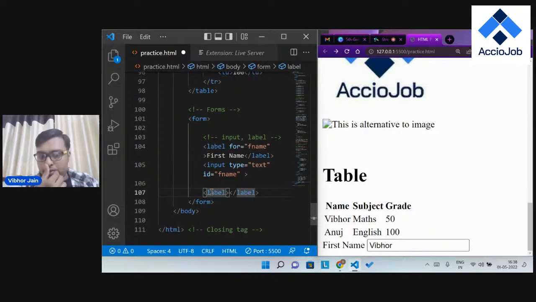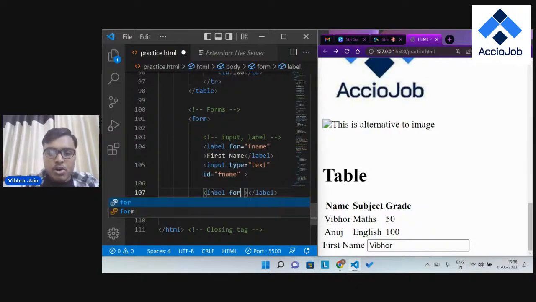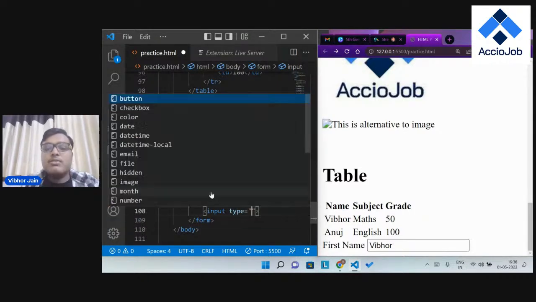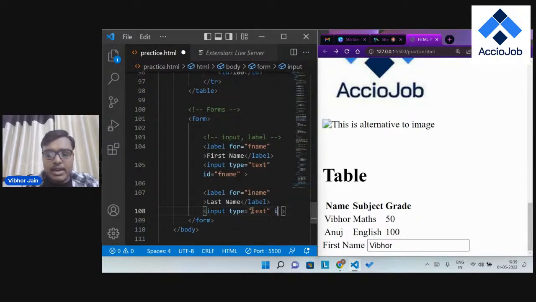Okay, so moving further, let's create another label, let's say lname, that is last name, and give it the name of last name. And here, let's create one input. What will be the type of this last name? Type will be the same as first name, because both are text type, there is no difference. So I will put text here only. Again, id must be same as for. So for is lname, so here also my id will be lname.